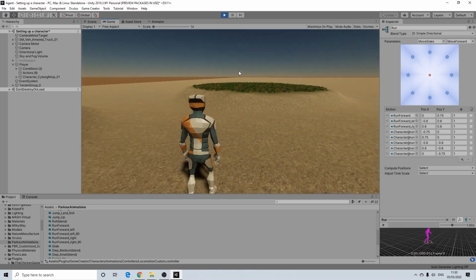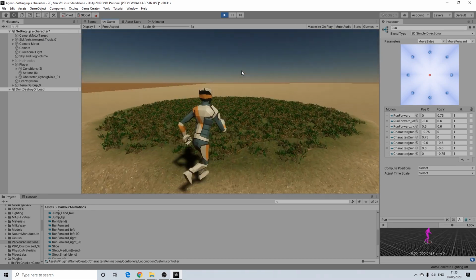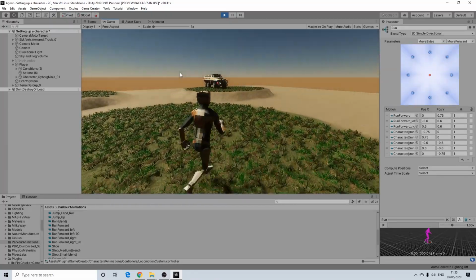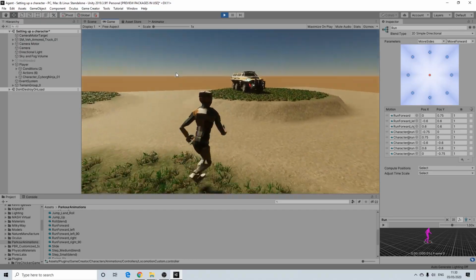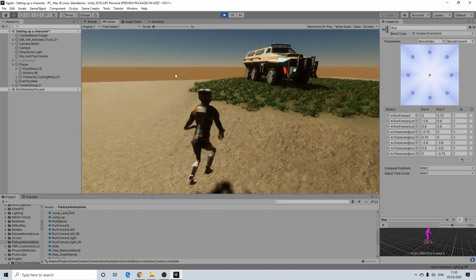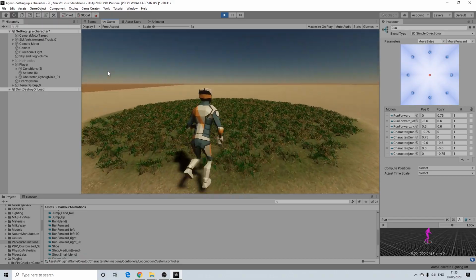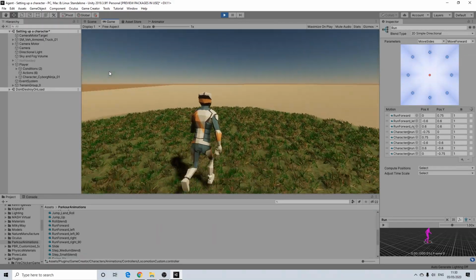So now I'm going to run forward and it looks weird. He looks like he has issues, let's just say that. He's also hovering above the ground. There's no foot IK obviously, and yeah, it just looks weird. But he's also not running forward.